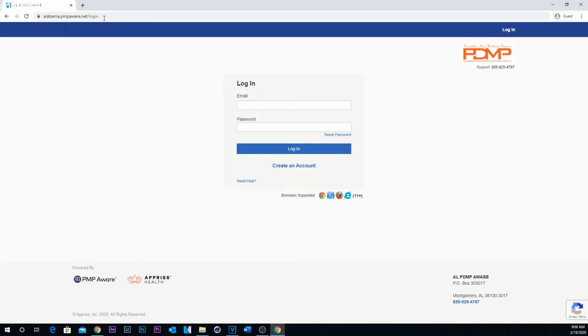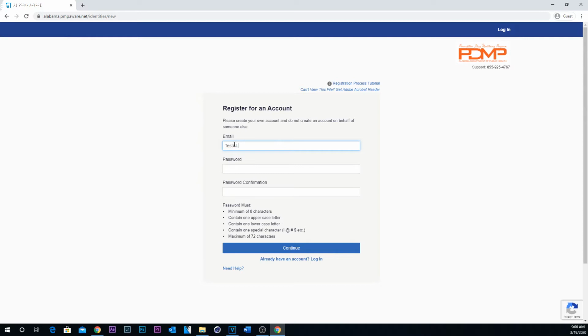When the home page has loaded, click on Create an Account, type in an email address that is unique to you. Remember, this account is yours and is separate from your supervisor. And if you have more than one supervisor, you will still only have one PDMP account. Next, you will type in a password.